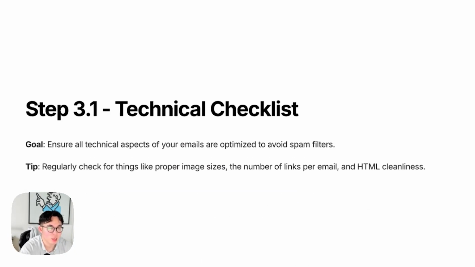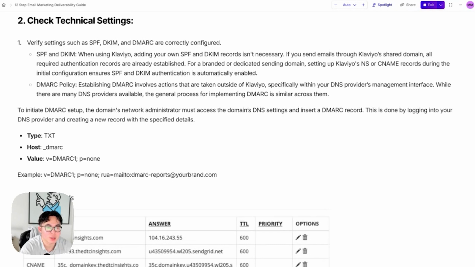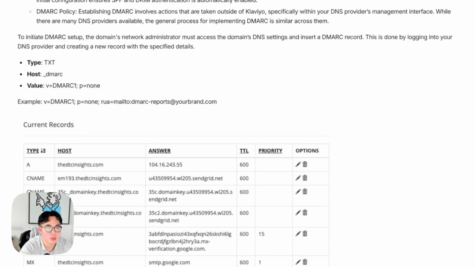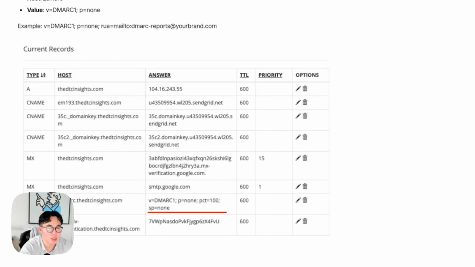Step 3.1, technical checklist. Here's a checklist where you can review things that might be affecting your email deliverability. Number 1, review your email designs. You want to ensure that email designs adhere to best practices, such as a balanced text-to-image ratio and mobile responsiveness. And then you also want to check your technical settings. Again, your SPF, DKIM, DMARC, things like that. Making sure you have your branded sending domain, and making sure you have DMARC in your DNS settings.